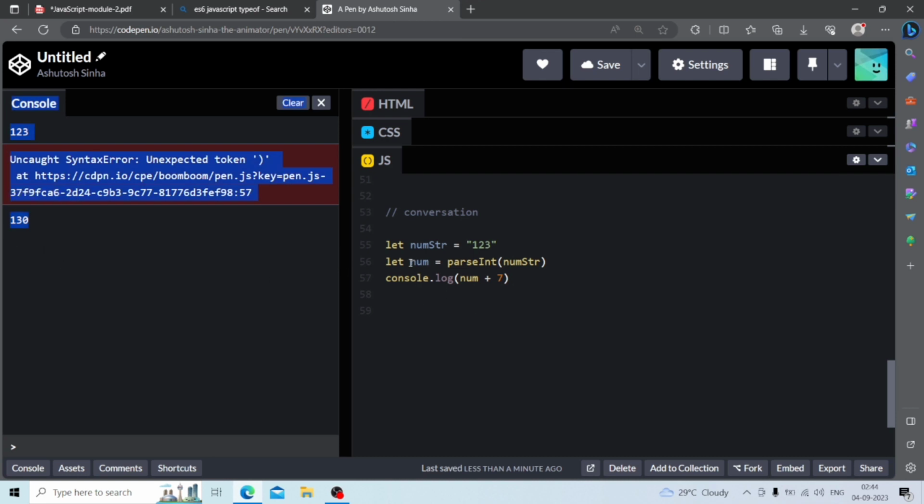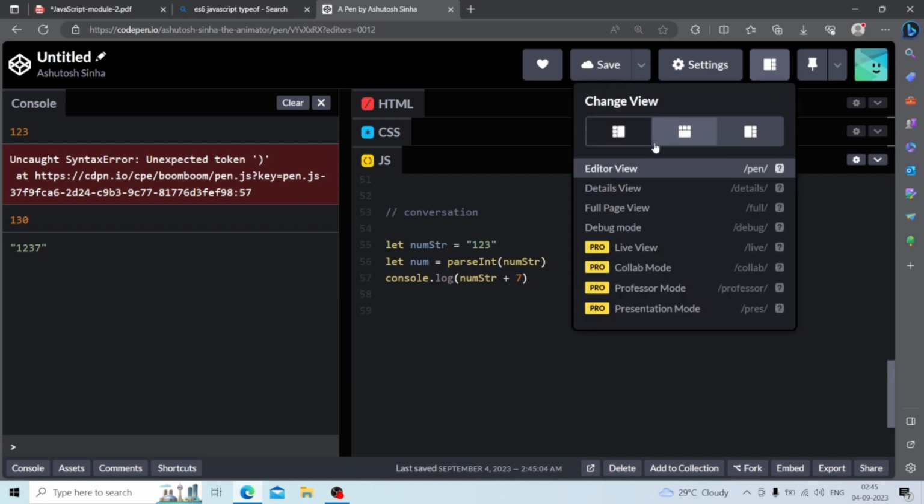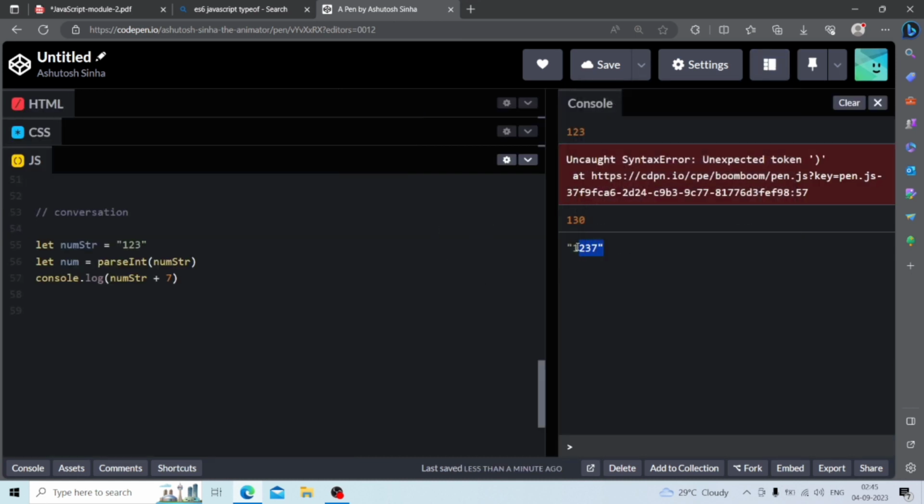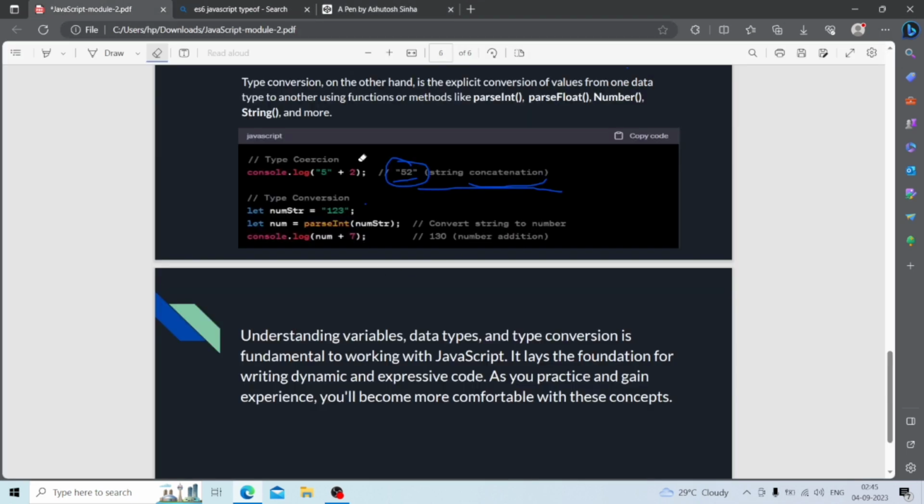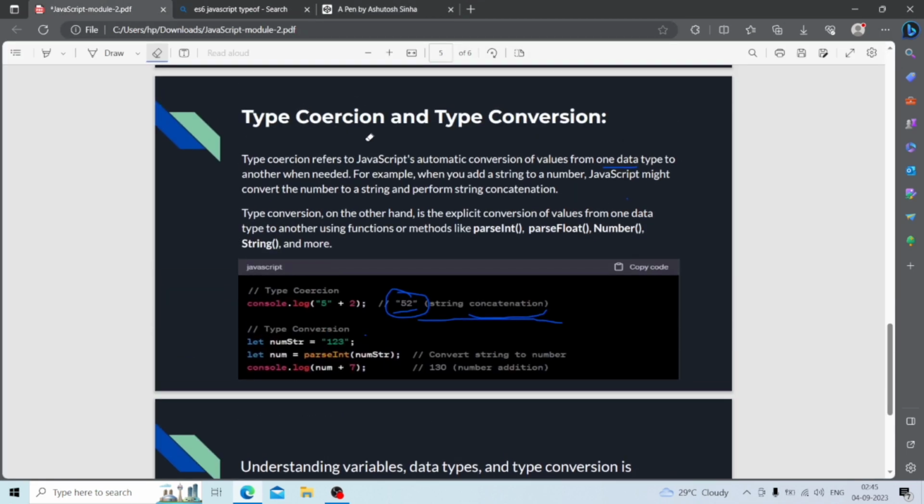And with num str, we can't do that. Let's check what is happening. In this num str, I have the string value of 1 2 3, not the number value of 1 2 3, the string value of 1 2 3. Look at this, 1 2 3 7. It will be concatenation itself. I hope this coercion and conversion is clear to everyone.